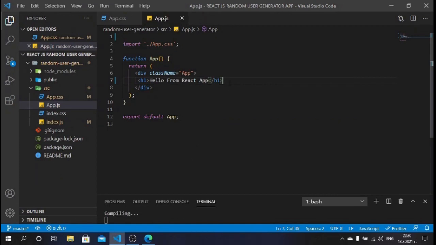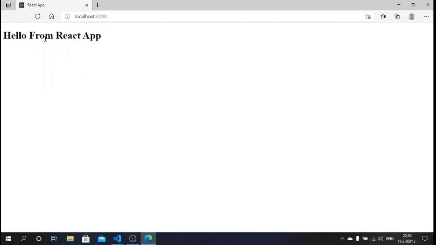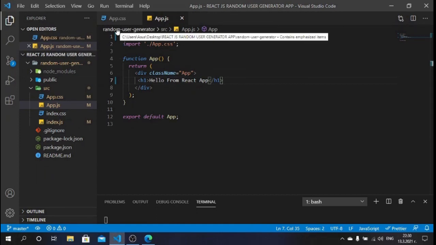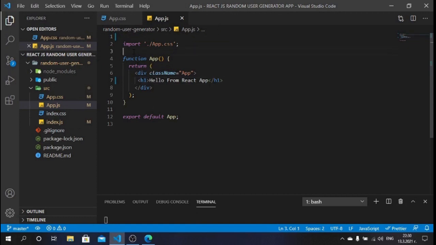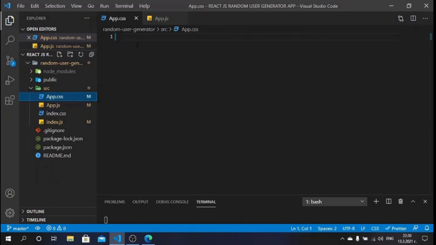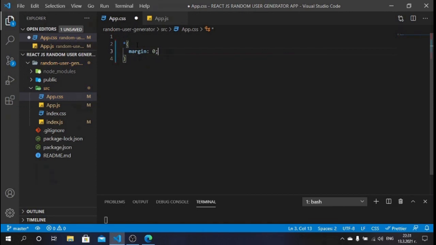If I save all this right now, we should be able to see that in the browser, and we see hello from React app. Great. So let's start with styling the application, and then we will start with the structure of the application. So what I will do now is go to my App.css file and start styling the application. So we will have margin 0, padding 0, and box-sizing to be border-box for the reset.